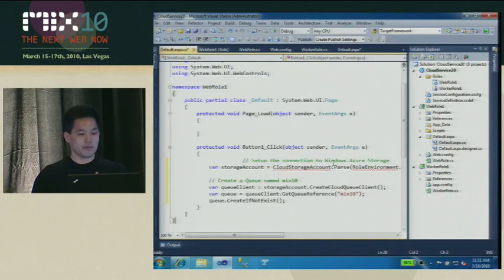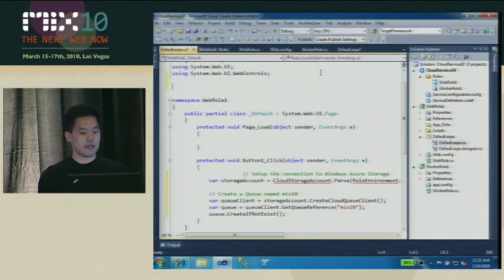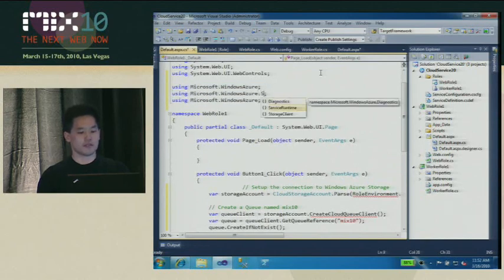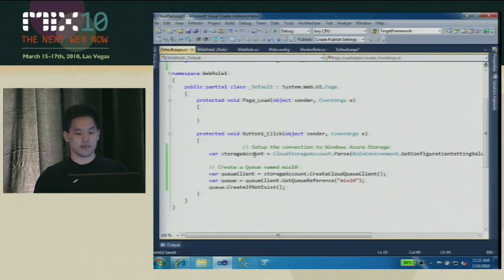And actually, before I talk about the code, I'm going to add some namespaces to get rid of the squigglies. And, oops, I'm going to add that, and copy those. I need one for the service runtime and one for the storage client. Okay, and that gets rid of the squigglies. I'm going to give myself a little more space here.